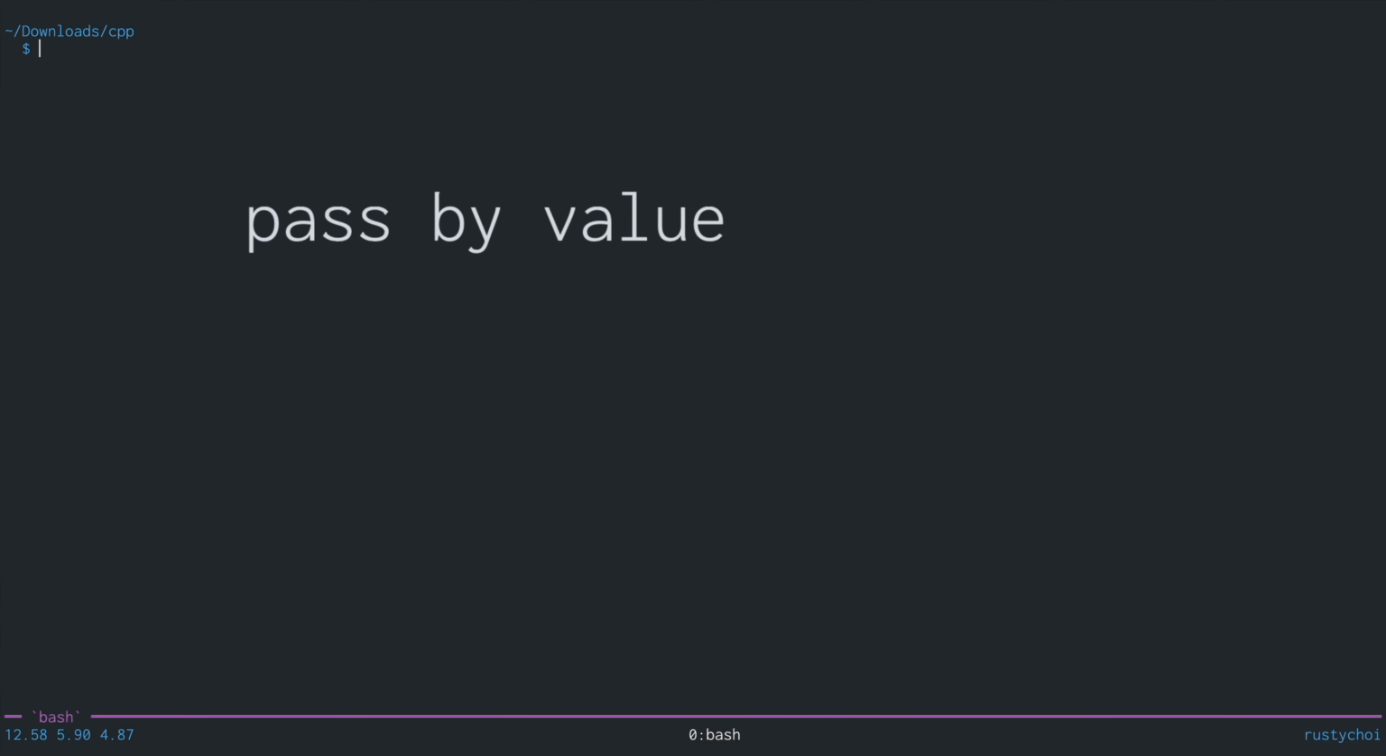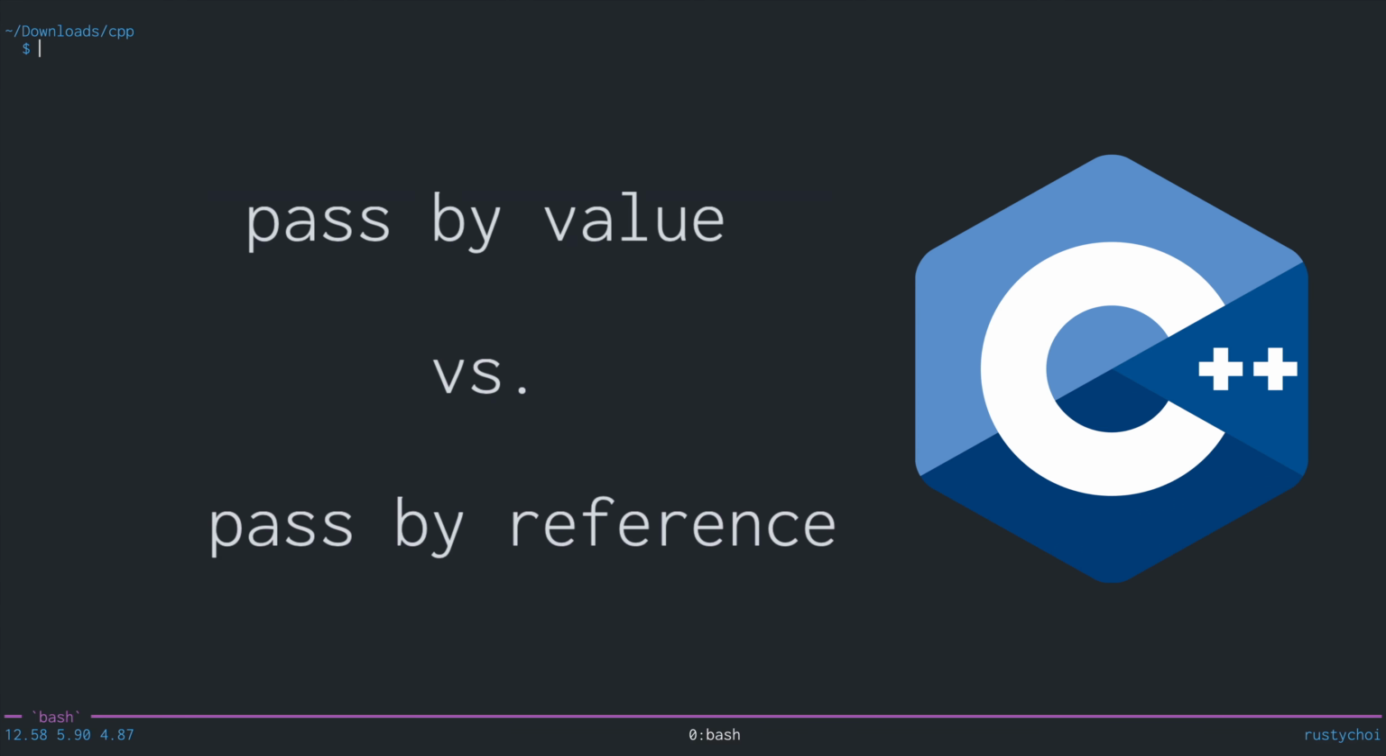Today we'll talk about pass by value and pass by reference in C++ programs, see how they're different, and when you might want to use one versus the other.